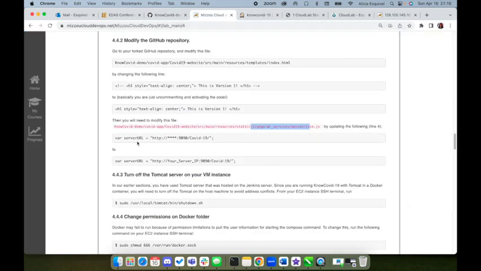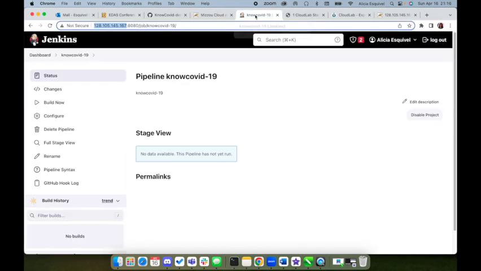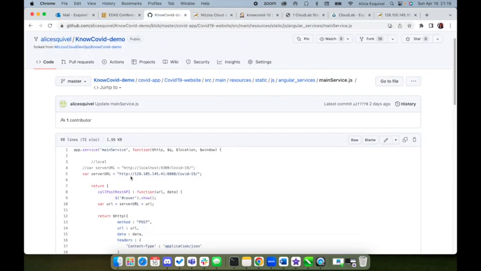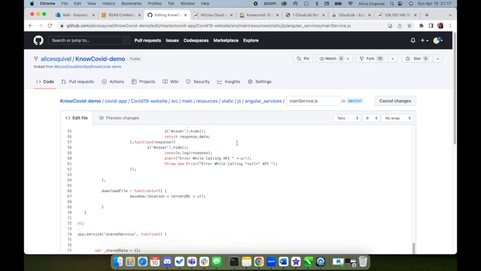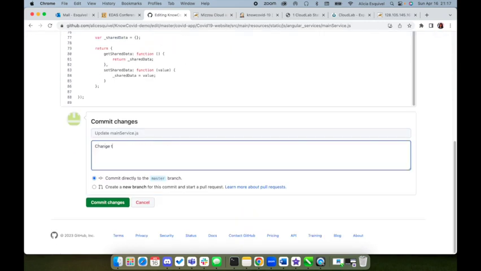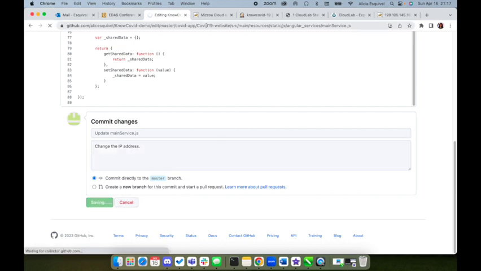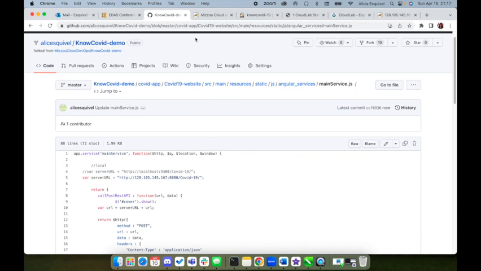Yes. So it's telling us to change this line to the IP address that we are using now. So that's what we are going to do. I already changed this previously, so I need to update the IP address that I used previously with the new one. So this is what I need to copy here. Let me just update this with the new IP address, delete this, and change the IP address, commit, and I have to update it.